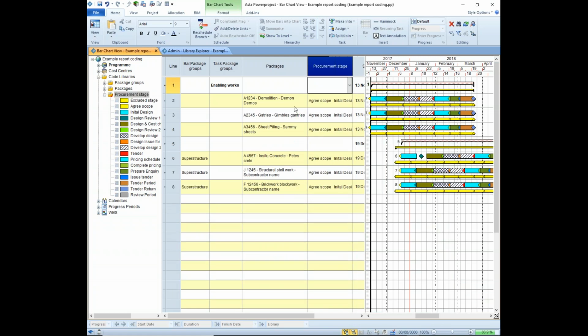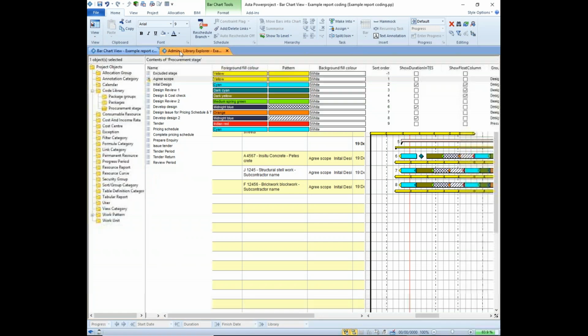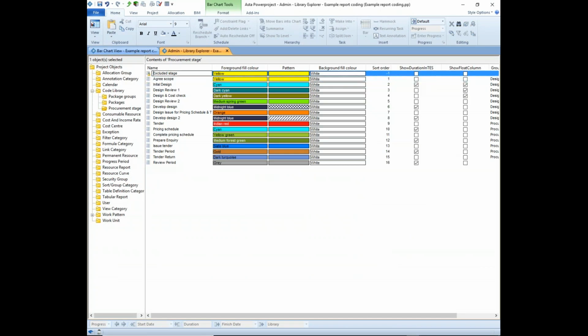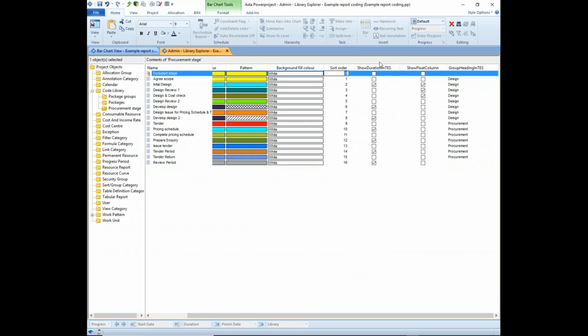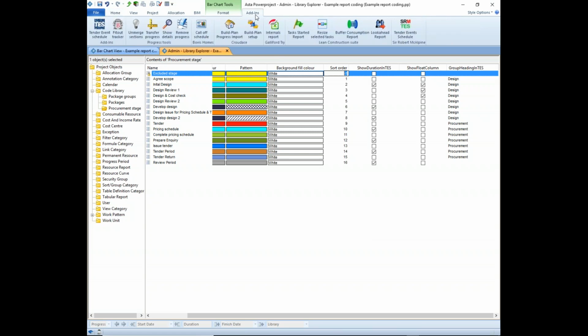So every stage has got a unique reference. If you don't want the stage in the report, you can use an excluded stage, and what identifies that as being excluded is that it's got a negative number in the sort order. Okay, so whilst we're also here in the library, there are three user-defined fields, which, if they don't exist in your project, will be created the very first time you run the macro. So if you don't see them there, then run the macro, which is on the add-ins tab.